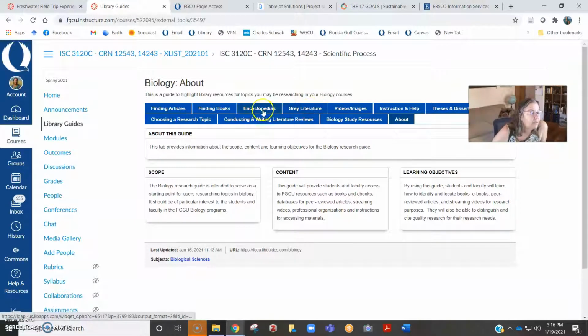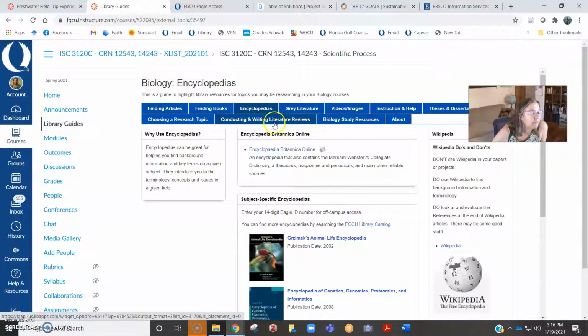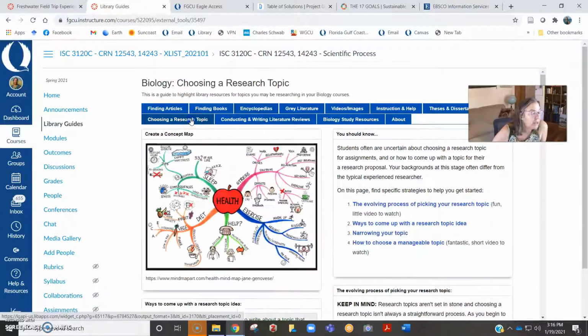I would encourage you to start for finding a research topic, and then encyclopedias, and ultimately theses and dissertations when you want to just get that big background information on your topic.